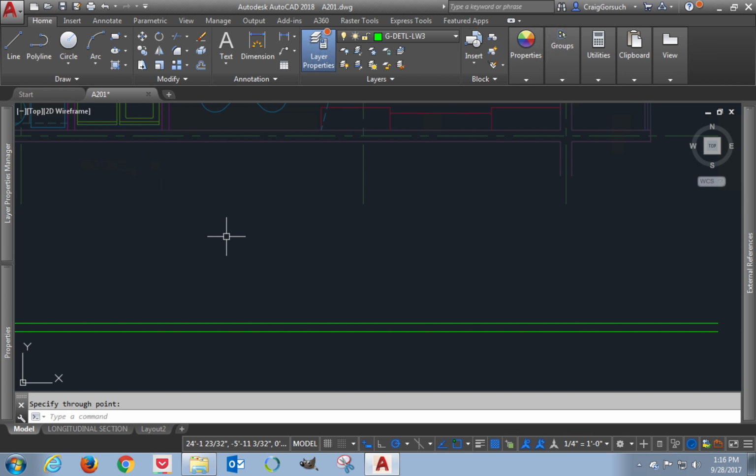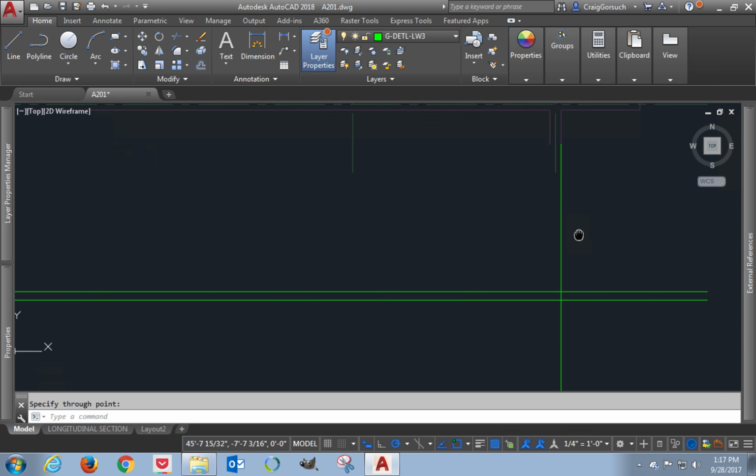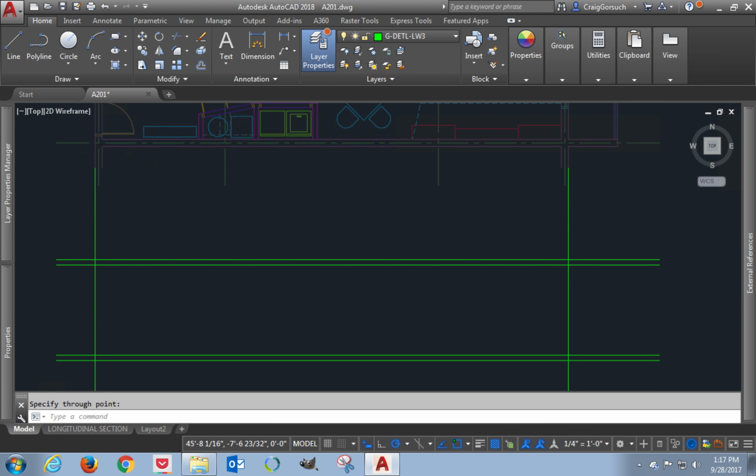Now I'm going to pan to the opposite exterior wall, and I went too fast. Ray, outside line of the exterior wall, click down, there we go. Okay, so this is what I've got.